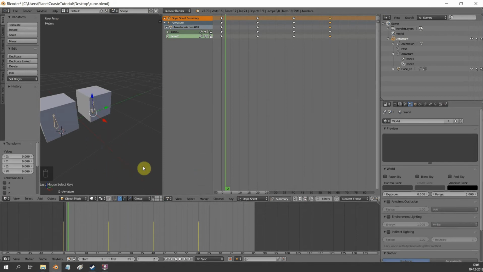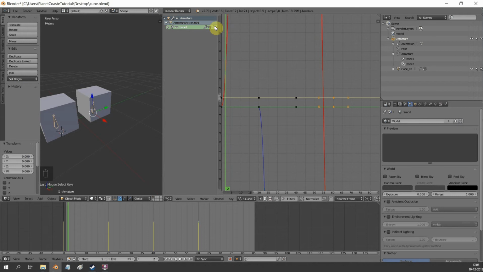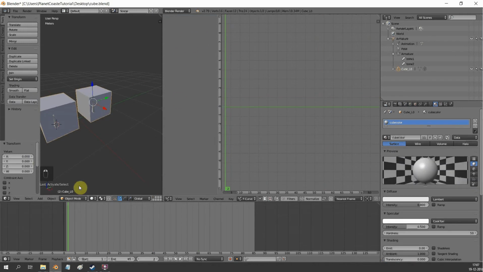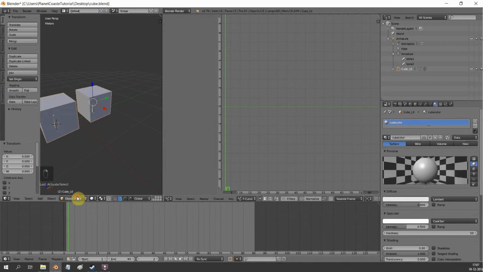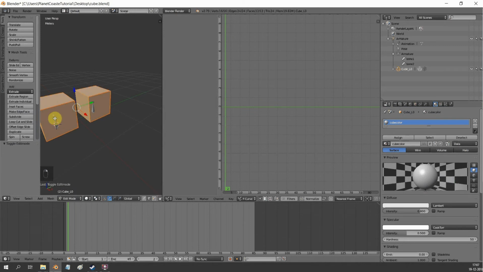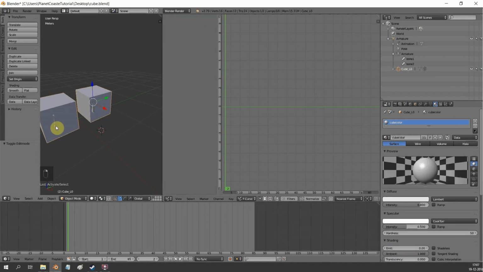But I can also say to my cube, that's where we go to the graph editor. Don't forget to actually select your bones. So if I go to object mode, I go to armature and edit mode and select our bones. Go back up here and we only got at the moment one bone.